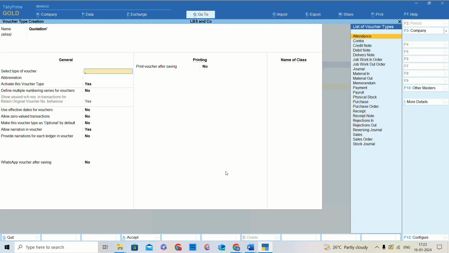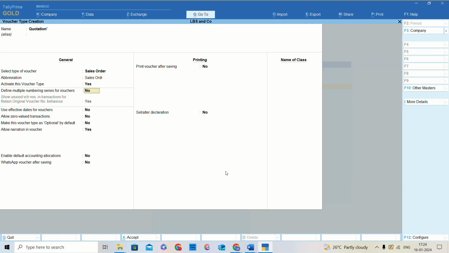Now, under select the type of voucher, choose sales order only, and you have to enable the option here: make this voucher type optional by default. If you enable this option, it will understand that whenever you select this voucher type as a quotation, by default it will mark it as optional. By that, it will always print as a quotation. No need to mark optional manually by clicking Ctrl L. Is it clear? Yes, sir. Yes. Now you create this voucher type and enable the option.